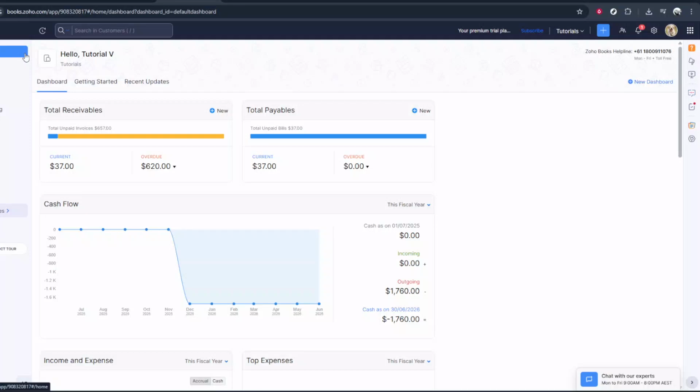In today's video, I'm going to teach you how to enter account opening balance in Zoho Books. We'll walk through this process step by step so you can confidently set up your accounts with the correct starting figures. This is especially important if you're moving from another accounting system or starting mid-year and want your reports in Zoho Books to match your actual books.